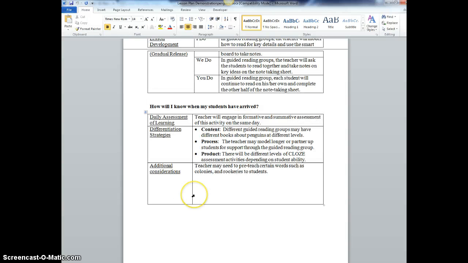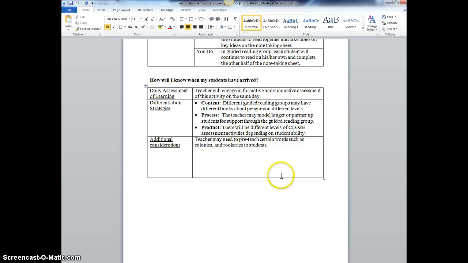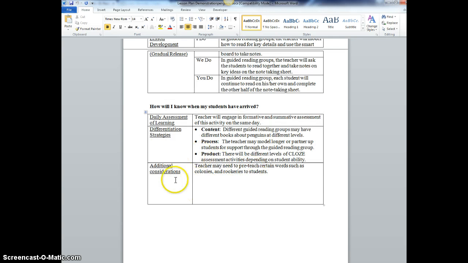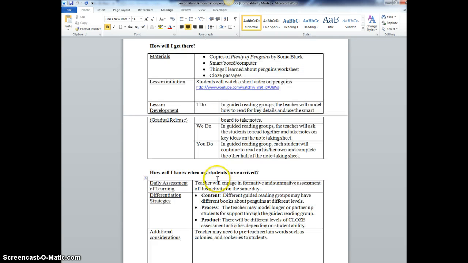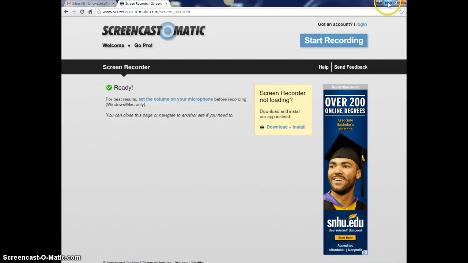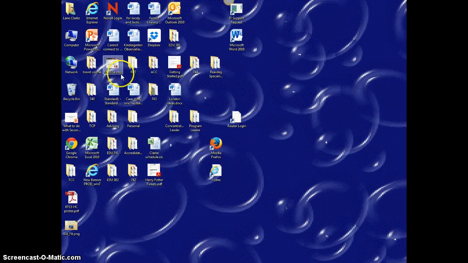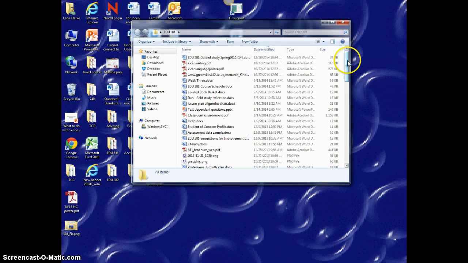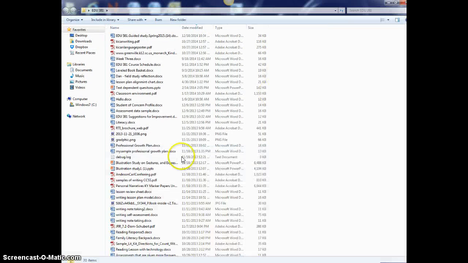And here's a place for any additional considerations. So maybe I might need to pre-teach certain words. I might need to be considerate of any IEPs. So that's kind of like any other things you need to think about through that lesson. Let me just pull up, so you can see, a couple of the materials that I referenced.